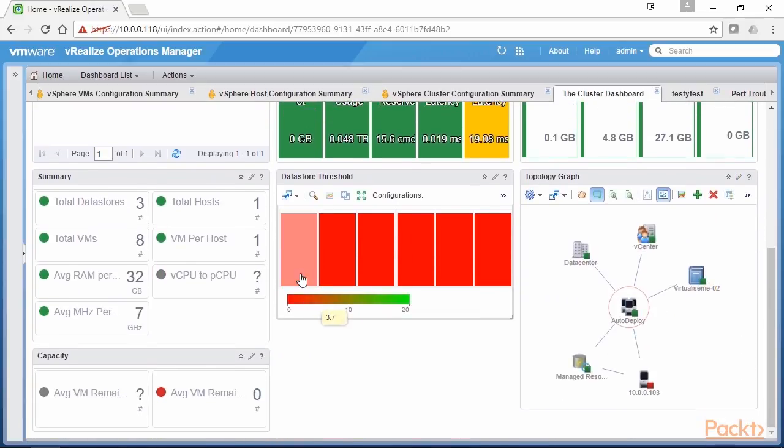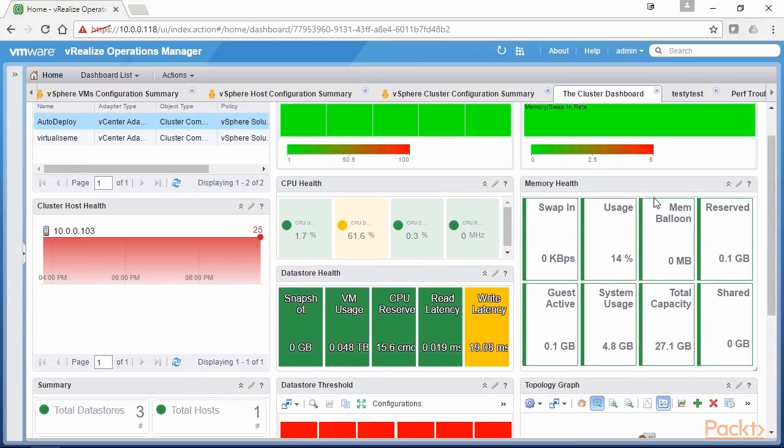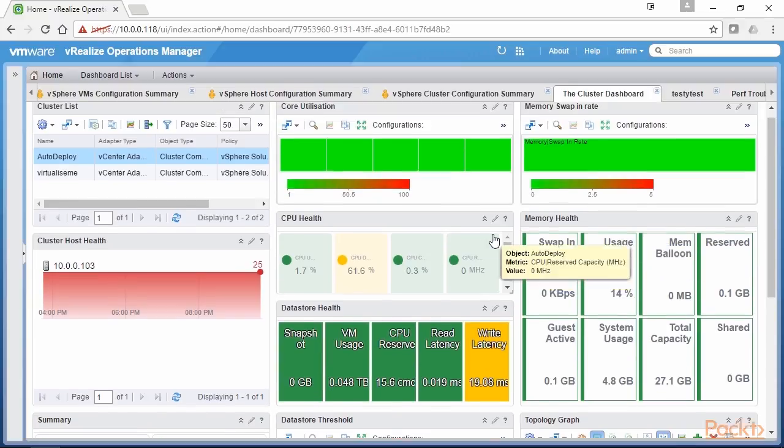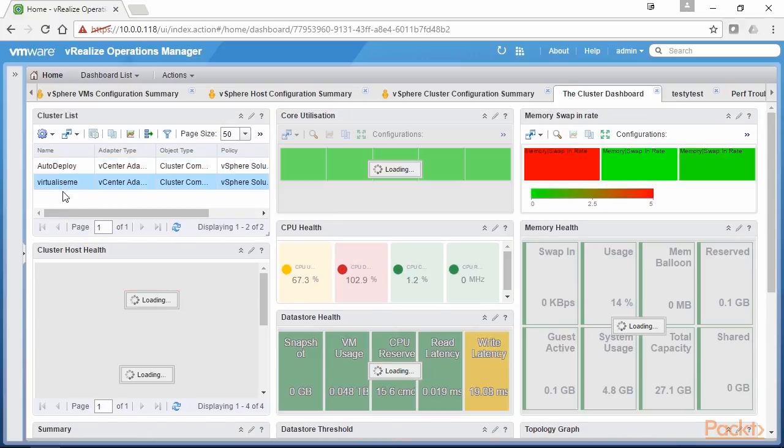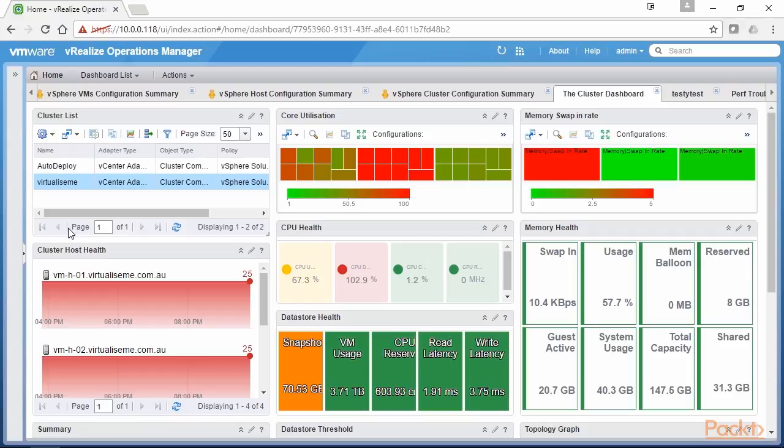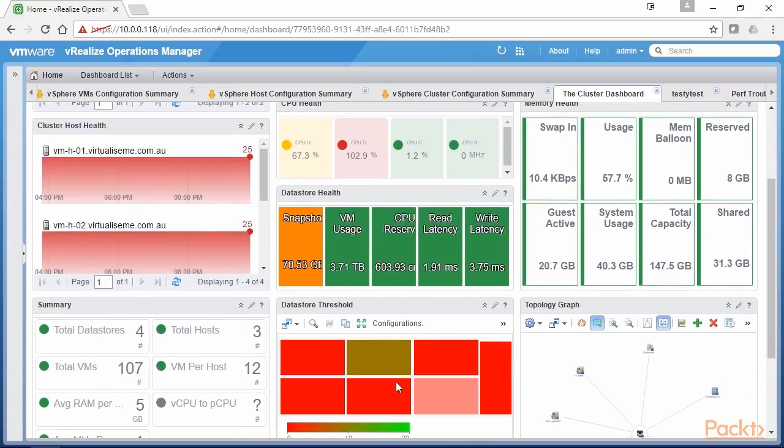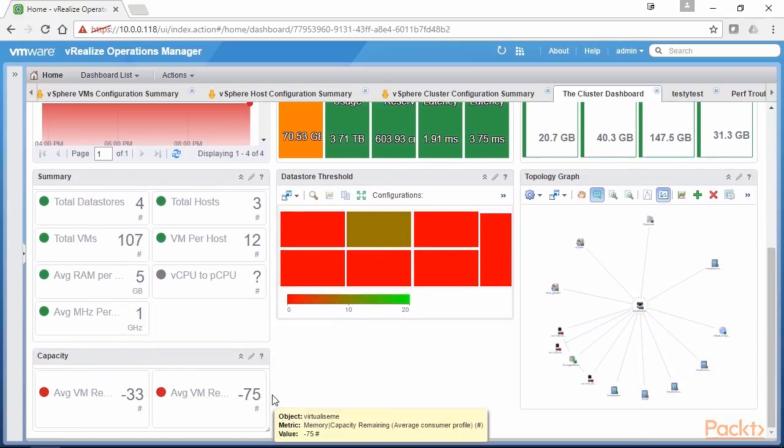So at the bottom I've got a summary. Some of it isn't there. I've got a topology graph, I've got data store threshold, and that tells me everything I need to know about my cluster in a glance. Now if I change that, all the widgets will change based on the cluster that I've selected. So now I've got the values for the Virtualize main cluster instead of the auto deploy, and we can see all the values changed. We can see I've got different thresholds, different objects.